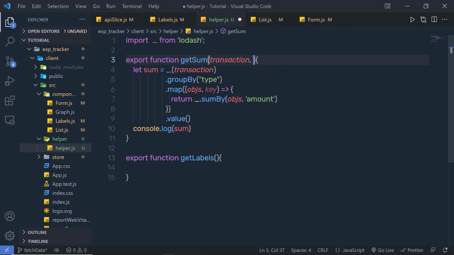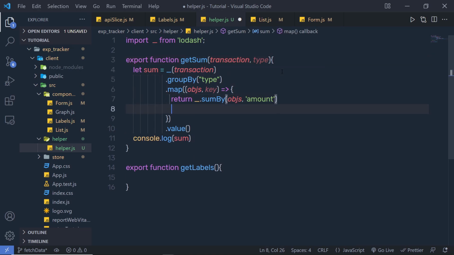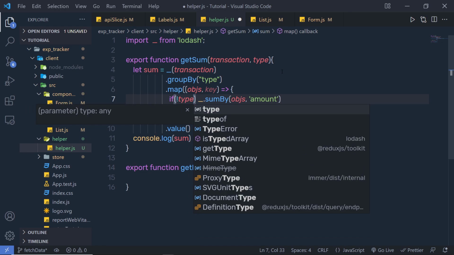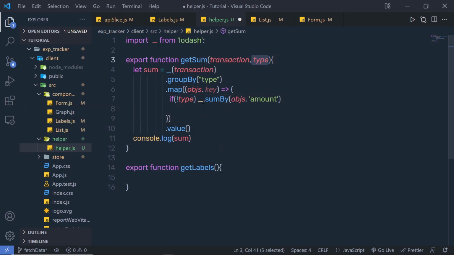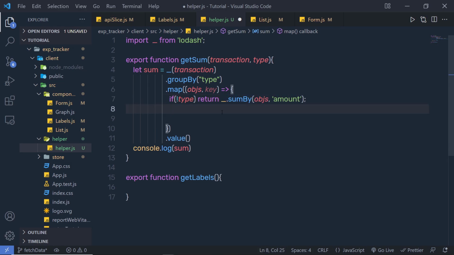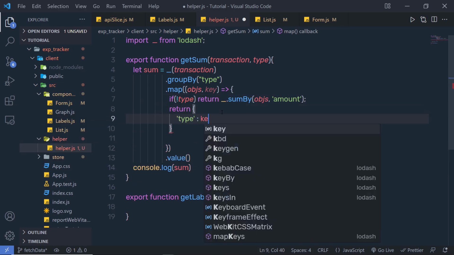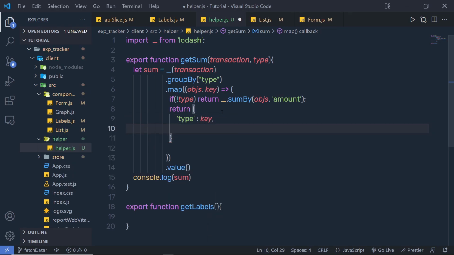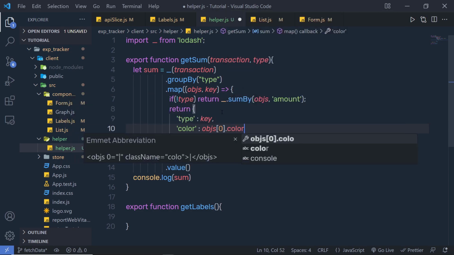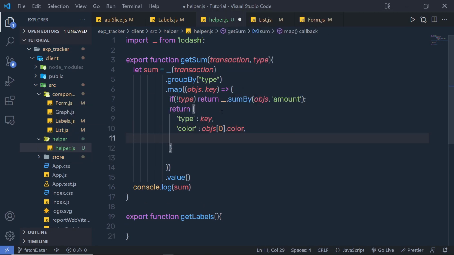So I'm going to pass here another parameter, which is type, and then I'm going to say here if we don't have type variable, means if we don't specify any value here to this type, then return this array. Otherwise return object with type property, and then I'm going to pass here key. Then I'm going to specify here color. I'm going to specify objs[0].color to get the color value from the object.